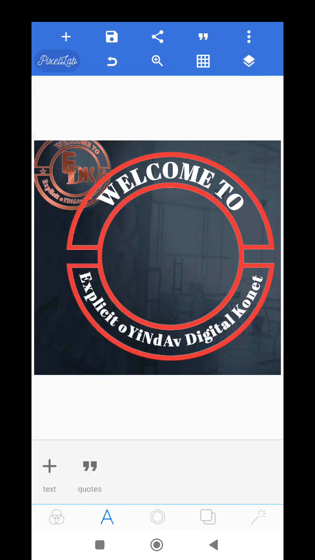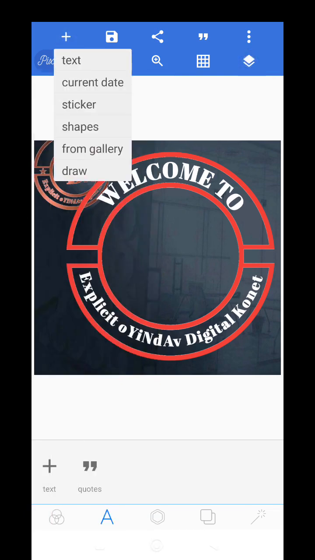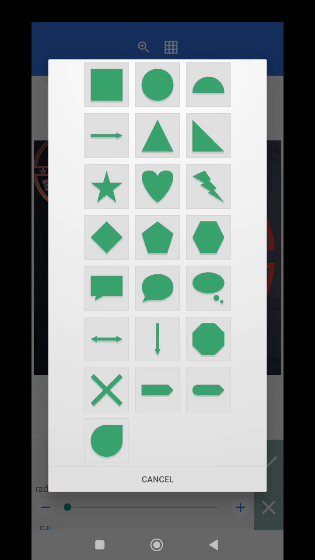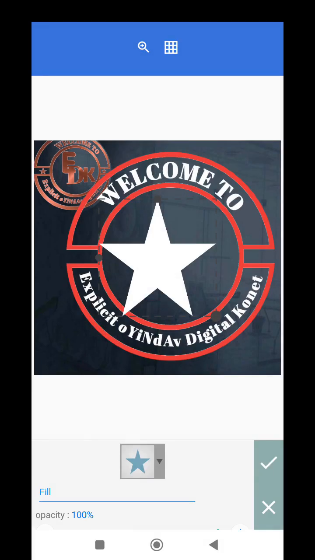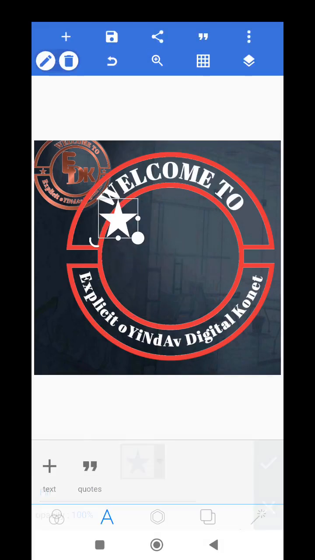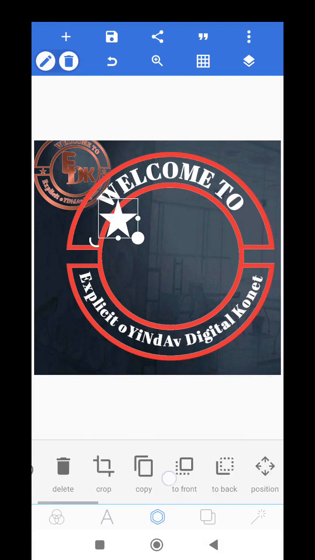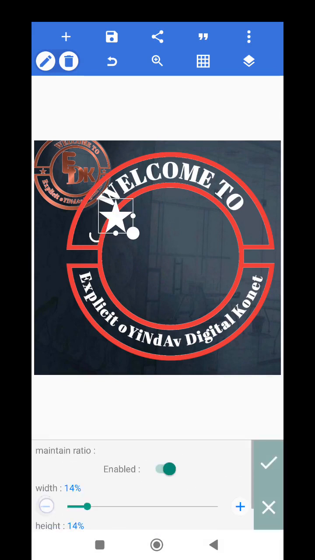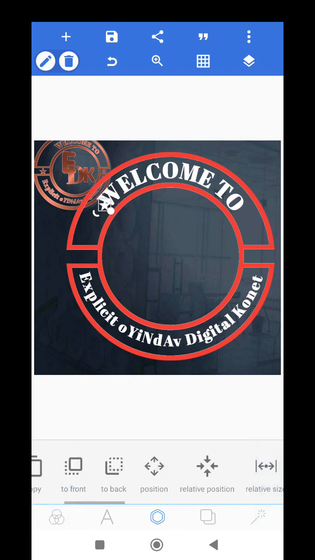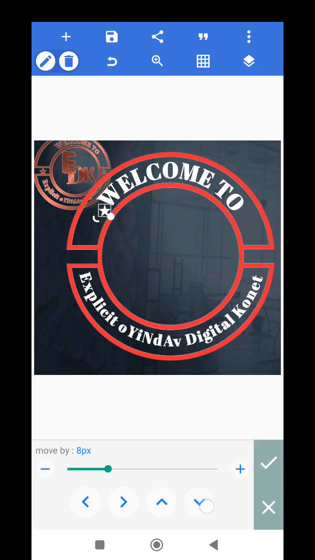Okay, let me add the star shape to the edge. These are star shapes. So let me reduce it. I'm going to reduce it to 5. Relative size, let's use 5. Let me shift it inside with our position.